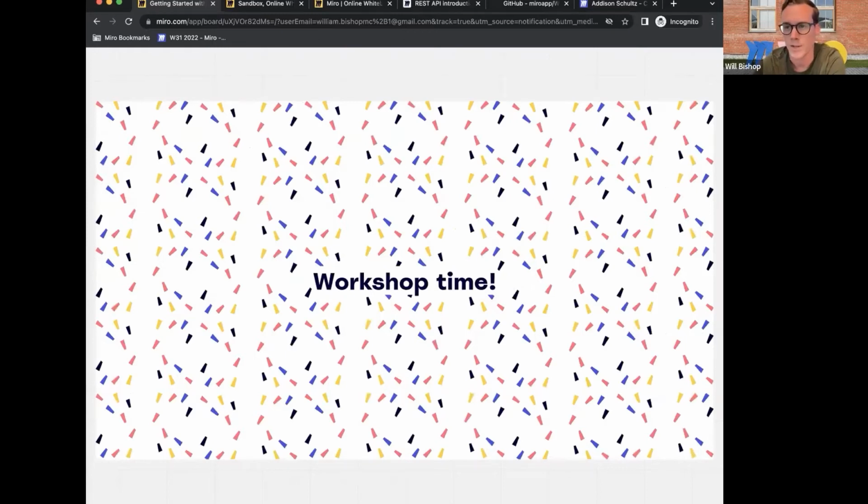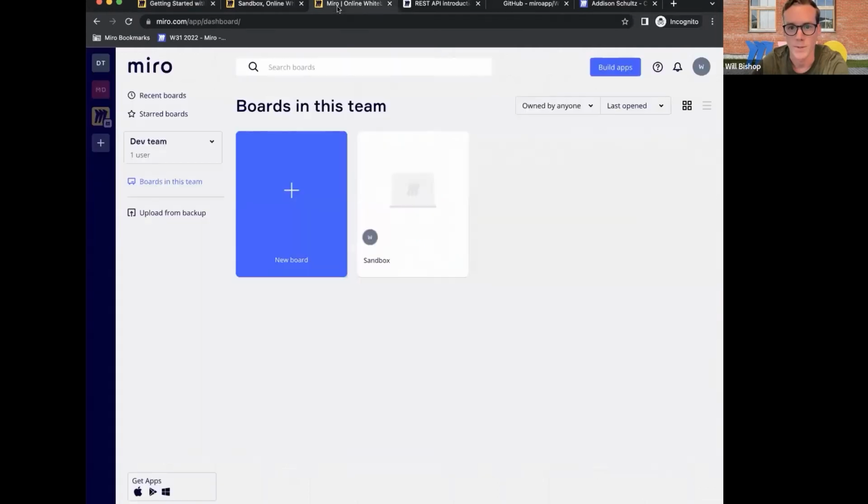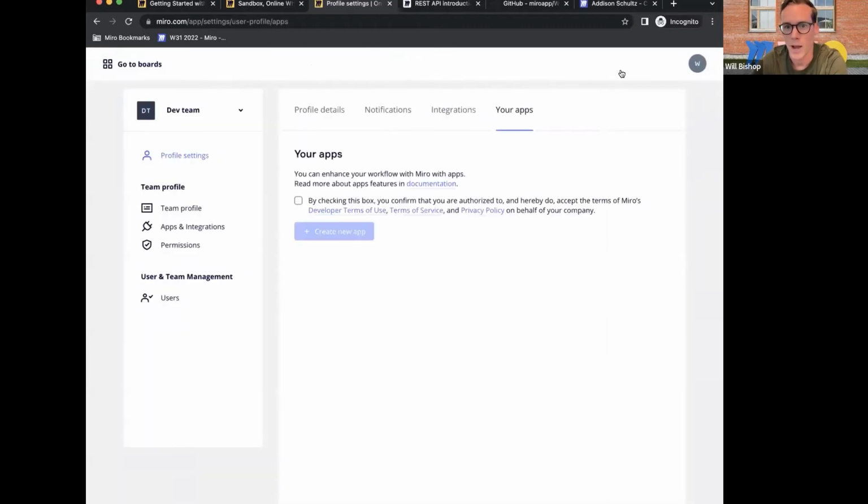And I will say that I just posted a link in the chat to create a developer team. So if you're signed into your Miro account and you click that link, that'll automatically create a development team for you. And just to reiterate what Addison was saying, you'll know that you have a development team if you see this Build Apps blue button here. So we're going to go ahead and make sure we're in our dev team and build a new app.